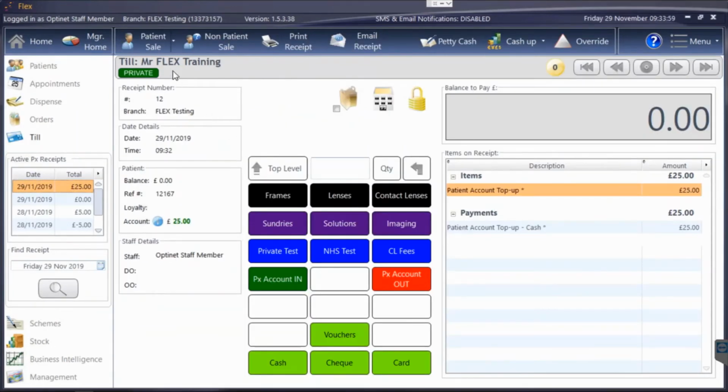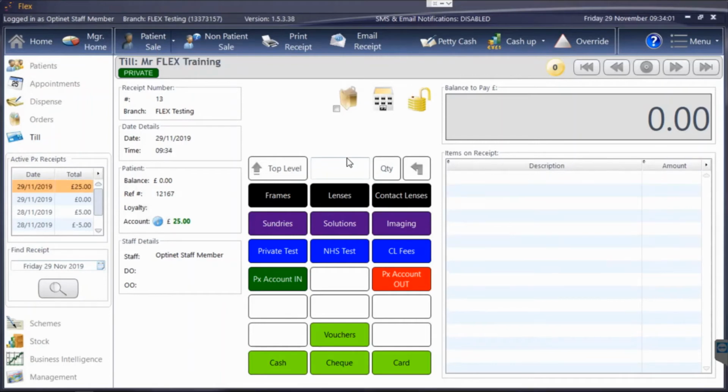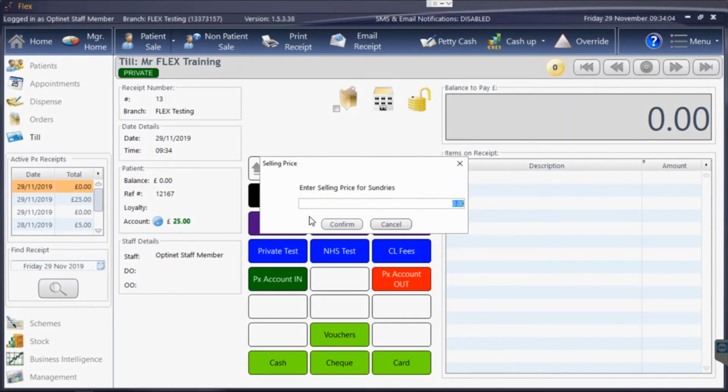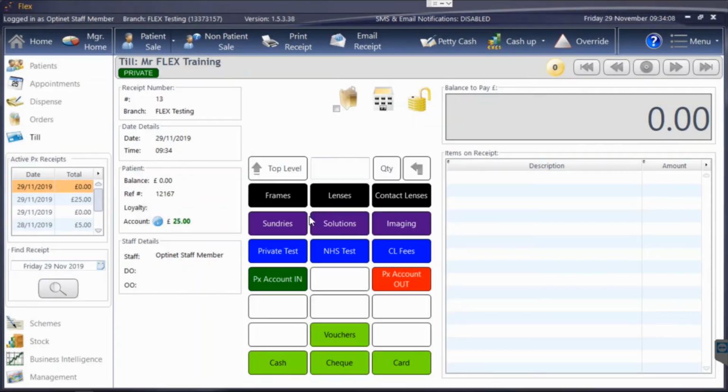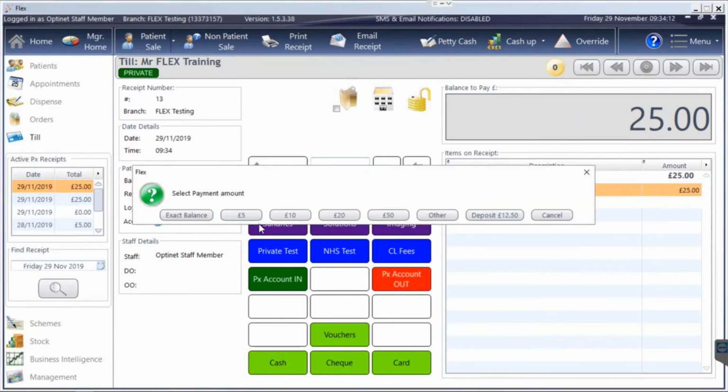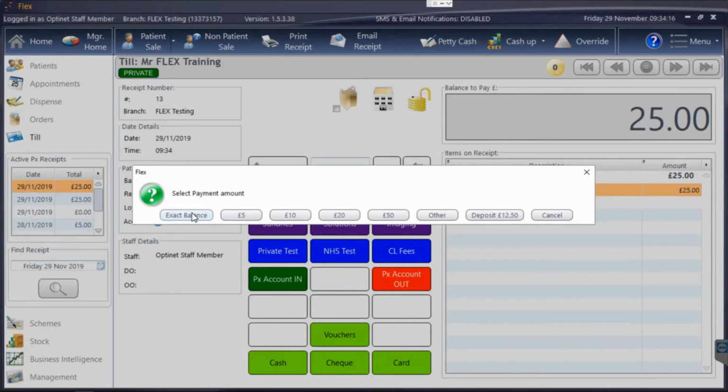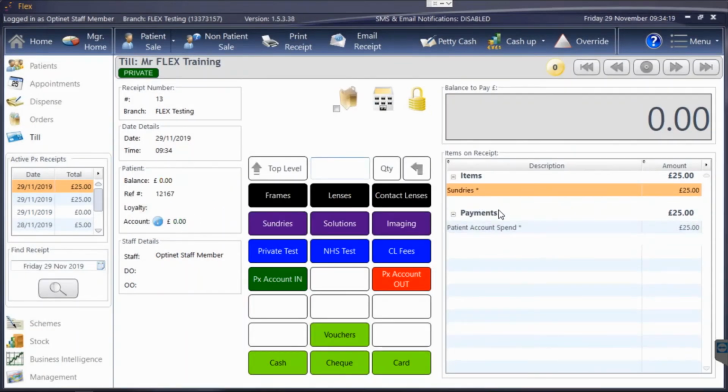So when the patient wishes to use that money, let me just put on, just to keep it simple, £25 for sundries, for example. Then what I can do is patient account out, that's what I've called my button, but you can choose what you want it to say, and that will act as a normal payment method. Exact balance, that's now cleared my account balance, and it shows the payment has come from the account spend. We can see on the front page of the patient record and on the till any balance as necessary.